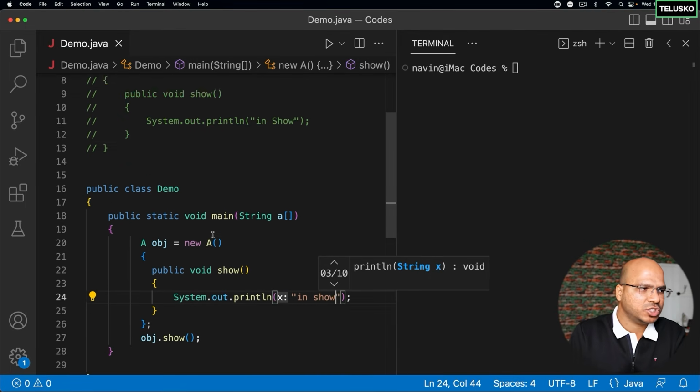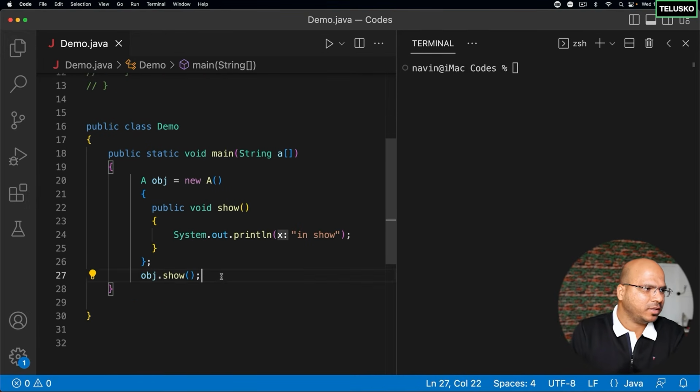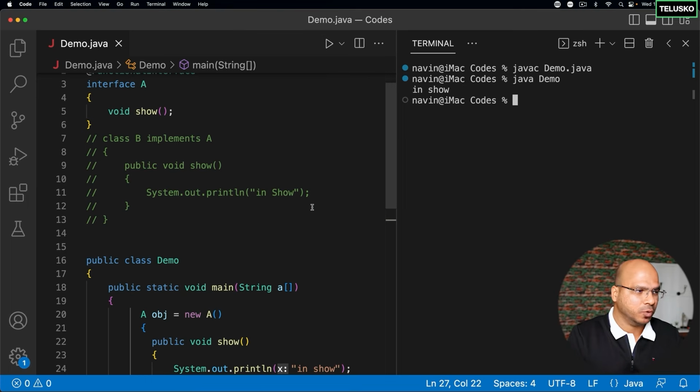So what we are doing is, instead of creating another class, we are using an anonymous inner class, and we know how to use this, right? And then I can call show here. Let's see if this works. Compile and run. You can see we got in show.